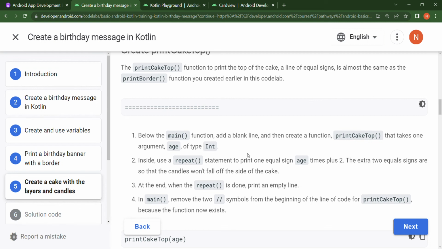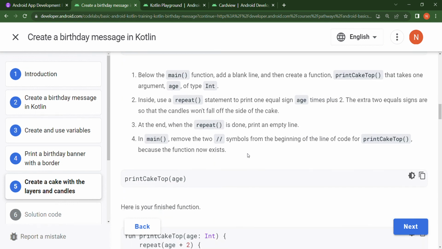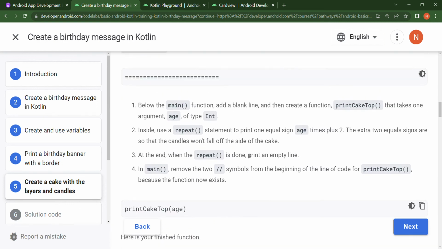Inside, use a repeat statement to print one equal sign age times plus 2. The extra 2 equal signs are so that the candles won't fall off the sides of the cake. At the end, when the repeat is done, print an empty line. In the main, remove the 2 symbols from the beginning line of print code because now the function exists.